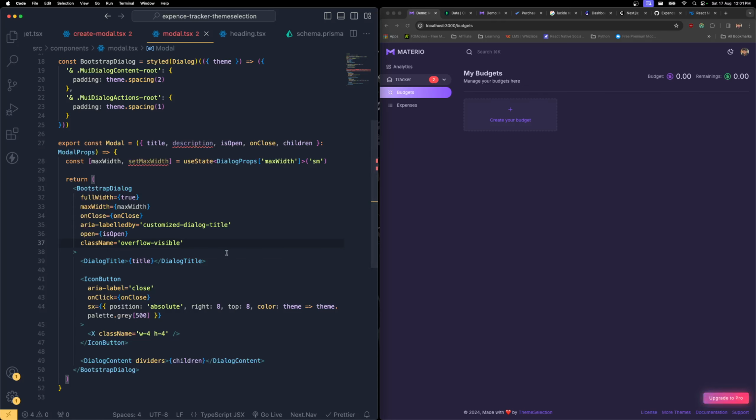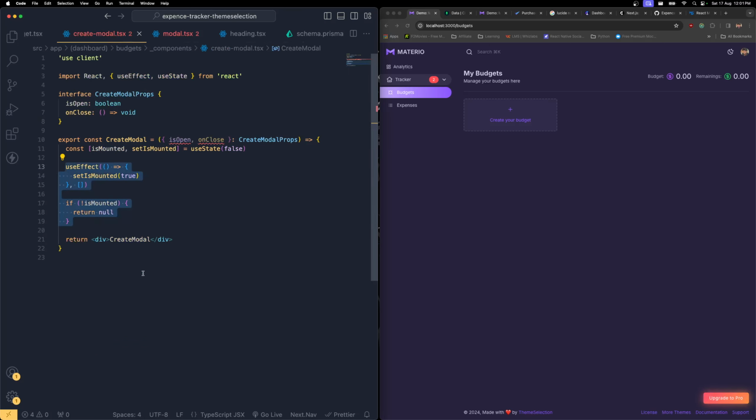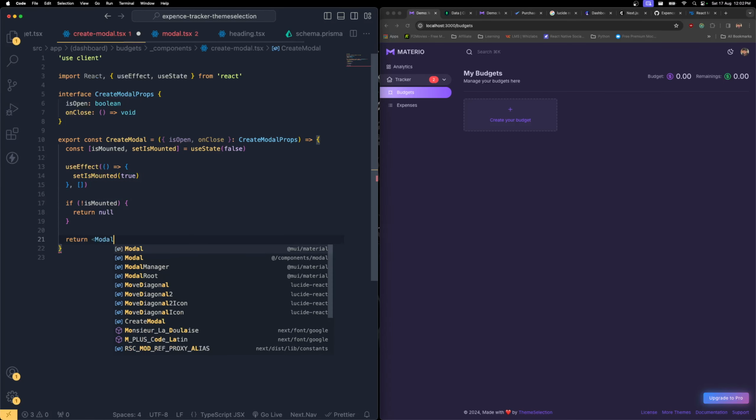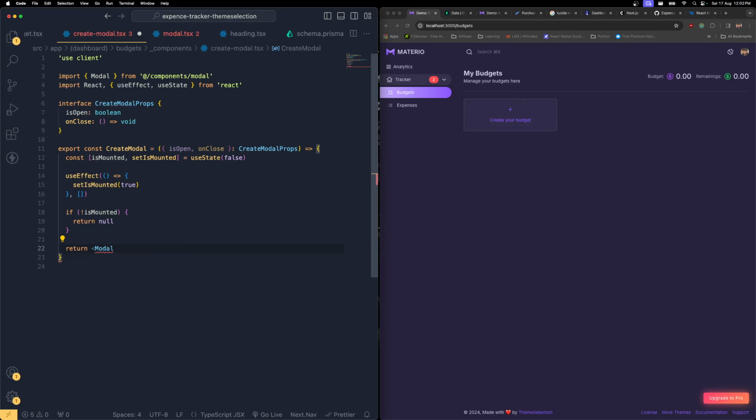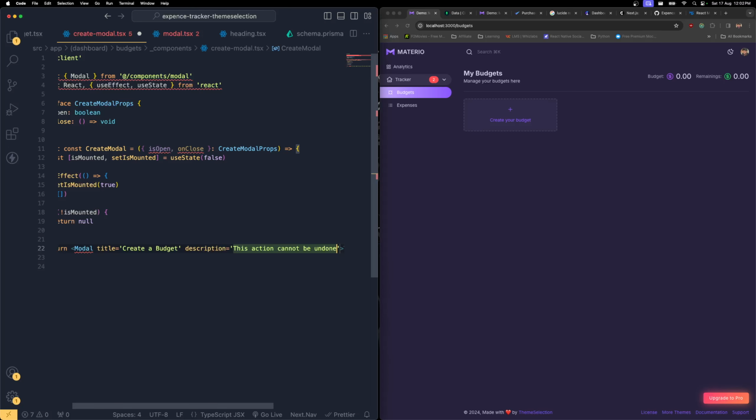Okay. So what we need to do is, let's get back to the create model. This is the place where we are displaying that create model, right? So here I'm going to bring that model from add components model, close it, and for the time being, this is the form, something like that. And for this, I'm going to send the title, which is going to be create a budget. Then description, which is going to be this action cannot be undone, something like that. Okay, for the time being.